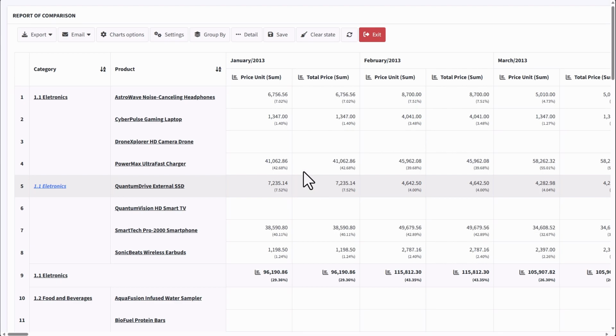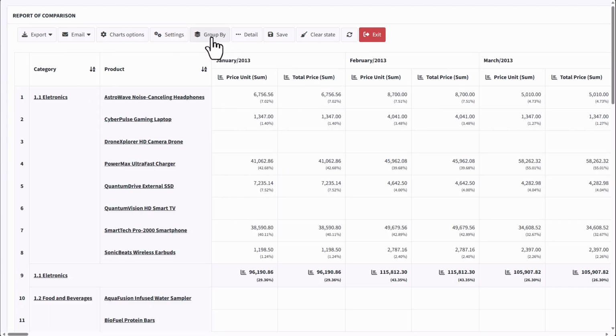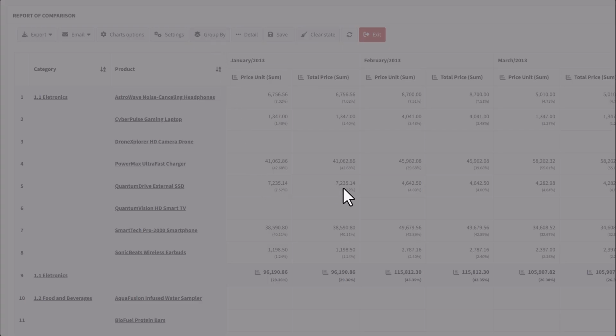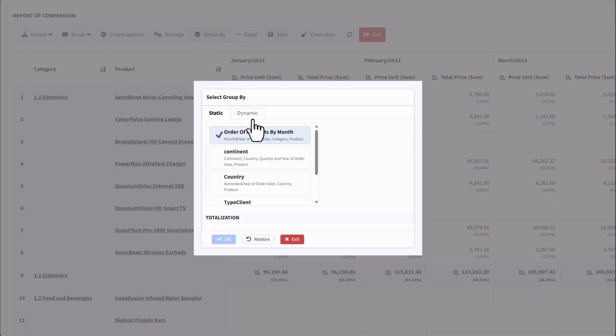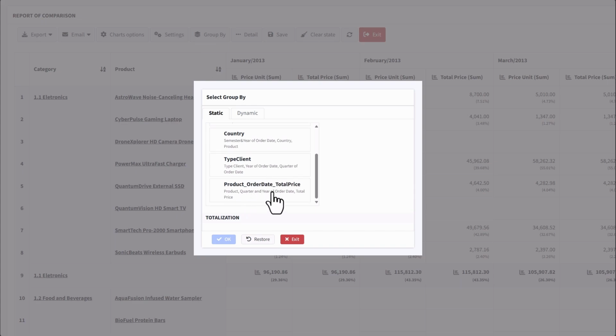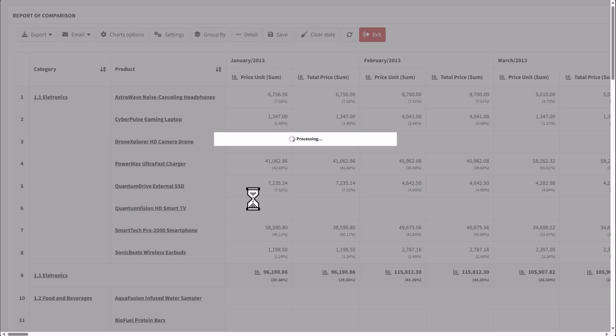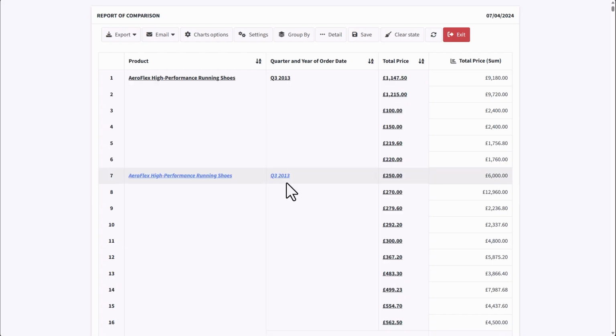And of course, I can run the grid application again, and I can apply then the group by that is now available to us. And that is then here the product, order date, total price. If I go OK, then that group by will be applied to the grid.